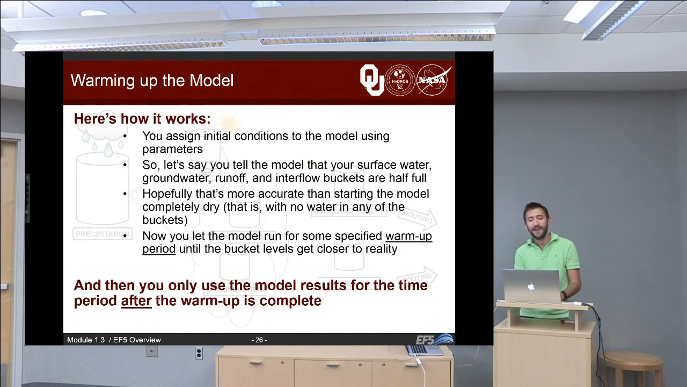Here's how it works. You're going to assign initial conditions to the model using parameters. And remember, we had several parameters we mentioned that started with an I, and that I stands for initial. So let's say you tell the model that the surface water, the groundwater, the runoff, and interval buckets are all half full. Likely, that's not a perfect guess. That's likely not going to be 100% accurate. In fact, we know it's not going to be 100% accurate. But we know that it's more accurate than saying they're completely dry, that there's no water in any of the buckets, because we know there's at least some water stored in all of the plants and stuff. Otherwise, they wouldn't be alive.